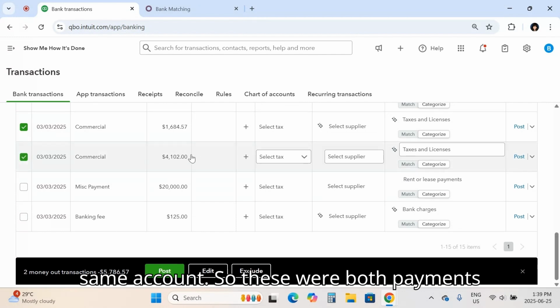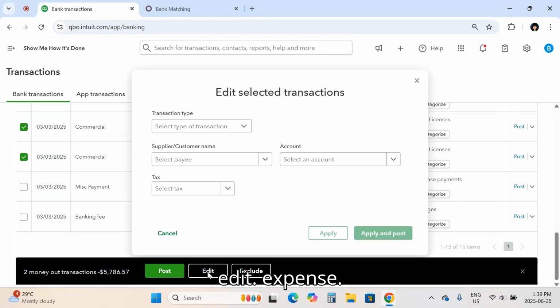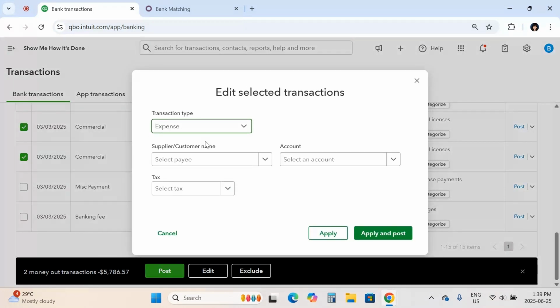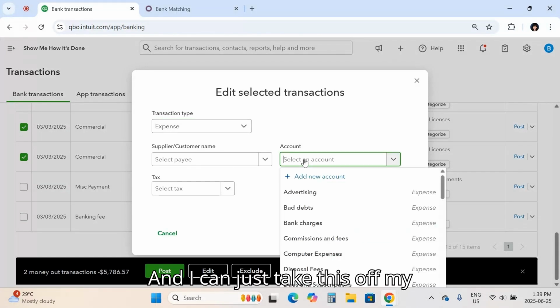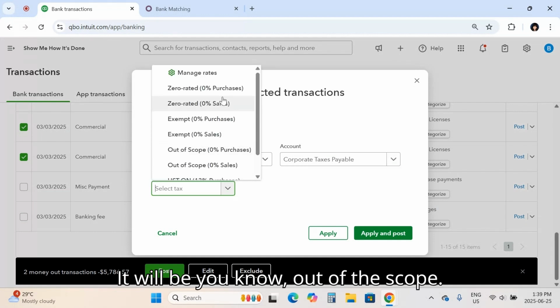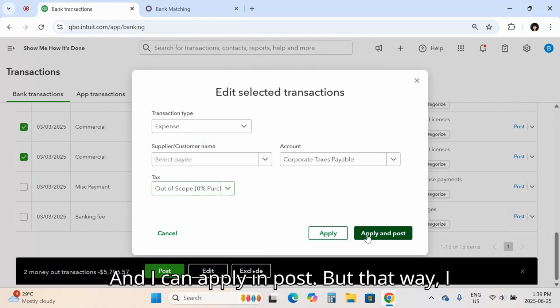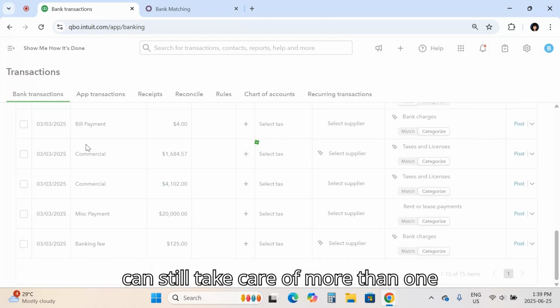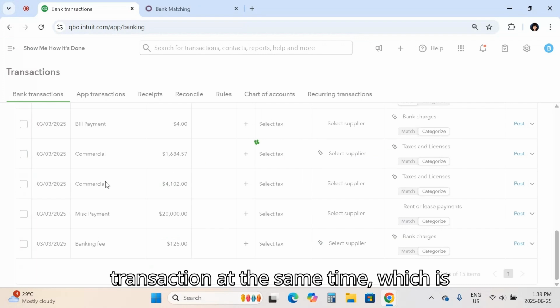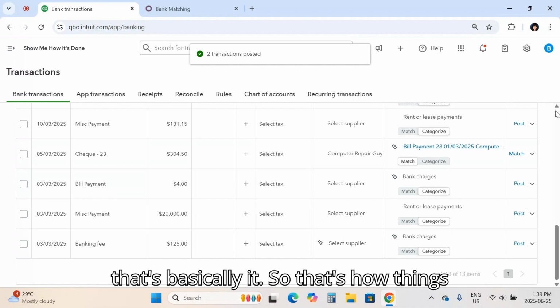These were both payments on corporate taxes. So I just have to hit edit, expense, and I can take this off my corporate taxes payable. It will be out of scope, and I can apply and post. That way I can still take care of more than one transaction at the same time, which is very convenient. So that's basically it.